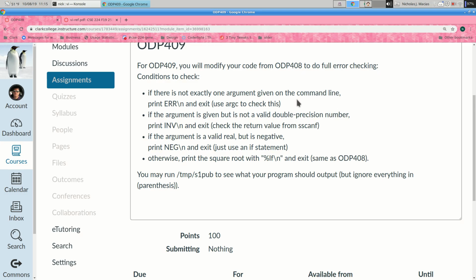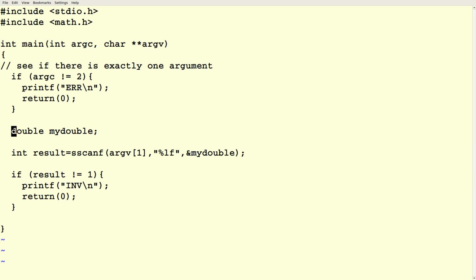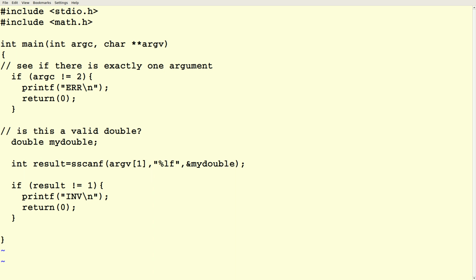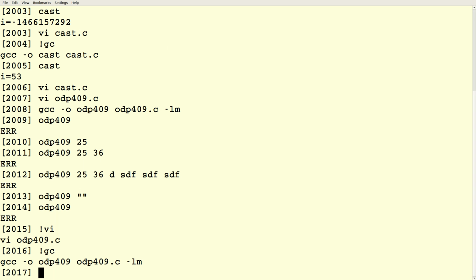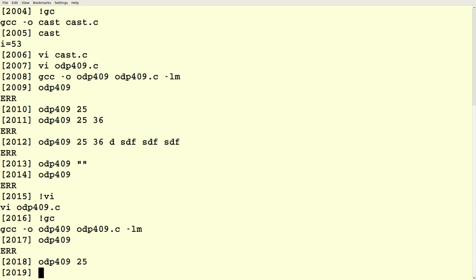So I'm really using this as pseudocode, right? I'm at the second bullet point. If the argument is given but not a valid double, print invalid and exit. Check the return value from scanf. So that's what this stuff does down here. So let me put this up here. So let's test this. Okay, it's still going to give me an error if I don't have exactly one argument. Let's give it one argument, which is a valid double.